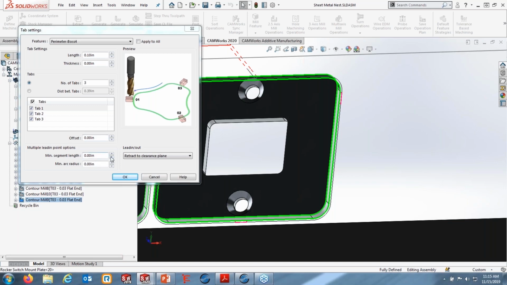I can also tell it what the minimum segment length is. So if I've got a really short segment, like, I don't know, this edge over here is maybe only 1/8 of an inch long, I probably might not want a tab in that region because I might want a slightly longer tab. So you can tell it a minimum segment length, and it will only put tabs on that geometry where it's longer than that distance.